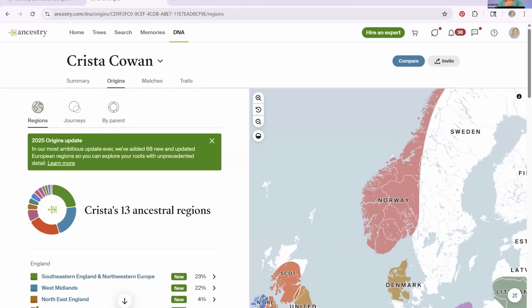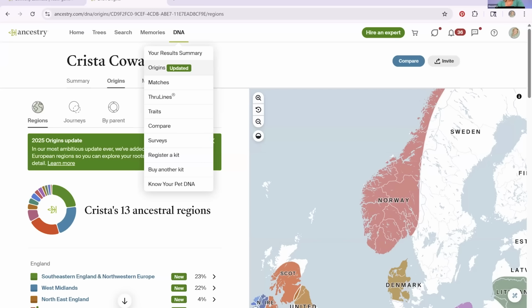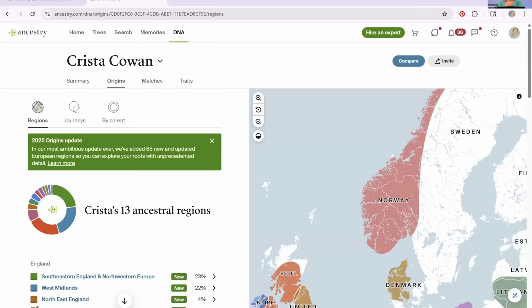So to get to your DNA origins results, you're going to click on the DNA tab, and you will see origins listed on that drop-down menu. And most of you should see an updated tag. Again, these results were updated on October 9th for everyone, all 27 million of you who have taken an AncestryDNA test.